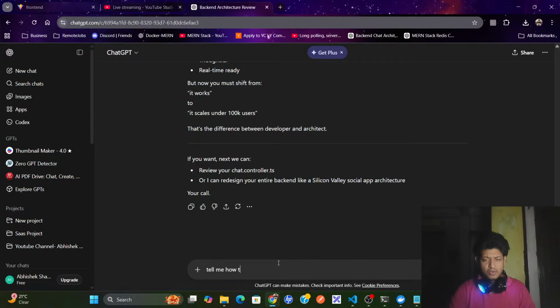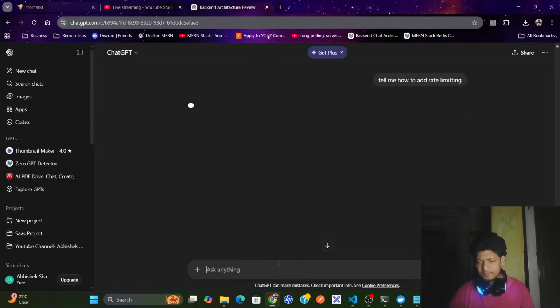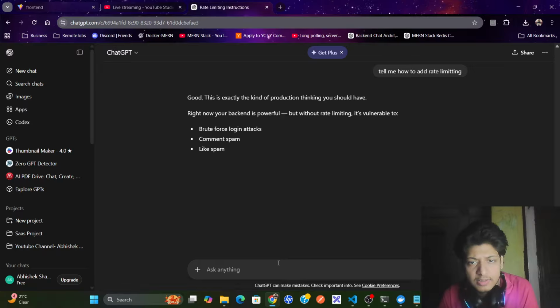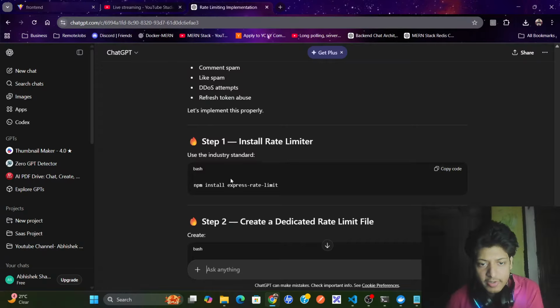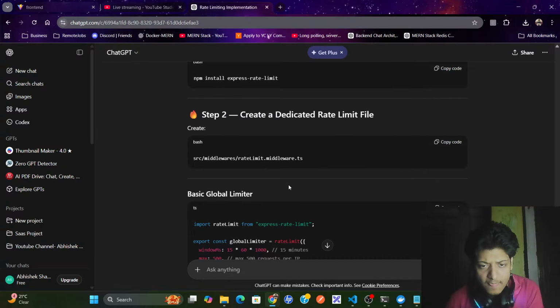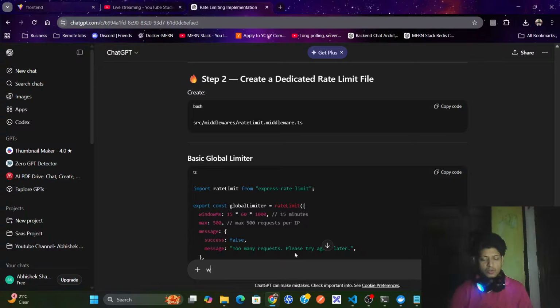Tell me how to add rate limiting. Okay, right now, step one, install express rate limit. Why are we not using Express and Redis for rate limiting?